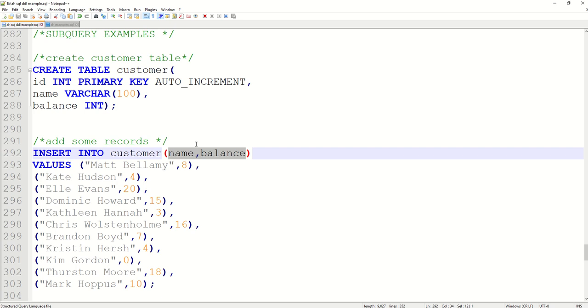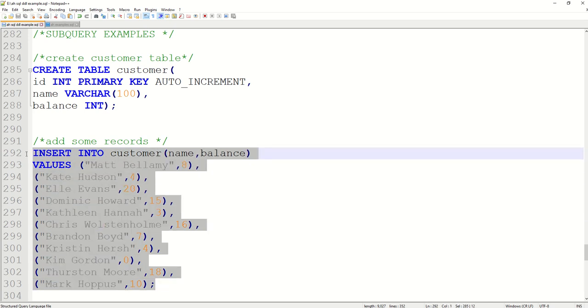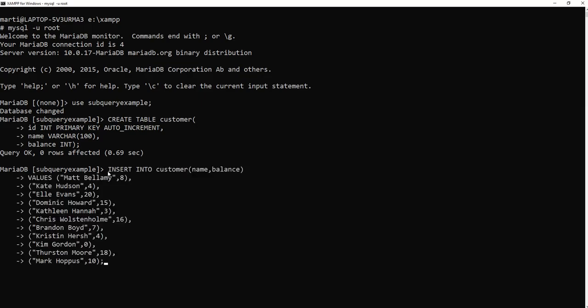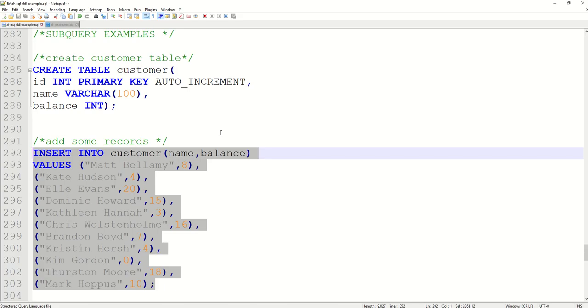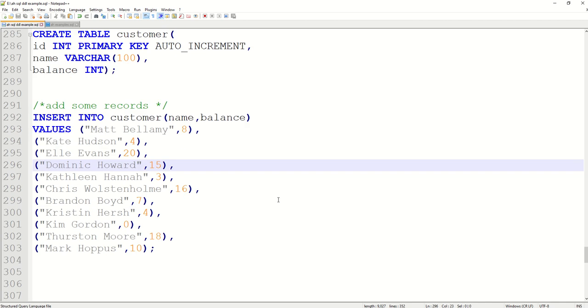Anyway, and remember you can add multiple sets of values. So let's just copy that in and paste that in. I'll stick this on the page so you can work through the same example if you want. There we go. And let's just check it's all there. Okay, what did I call it? Customer. Okay, all good.